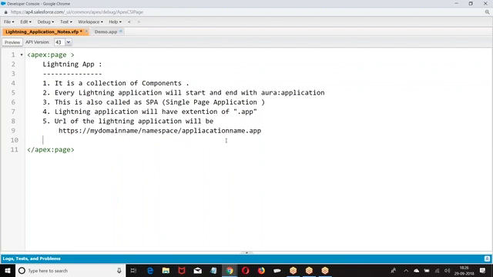If it is a Visualforce, salesforce.com slash apex slash page name. If it is a Lightning application, your domain name slash namespace slash application.app. If you don't define a namespace, what is the default namespace? C. So what is your domain name? Domain name slash C slash application name.app.